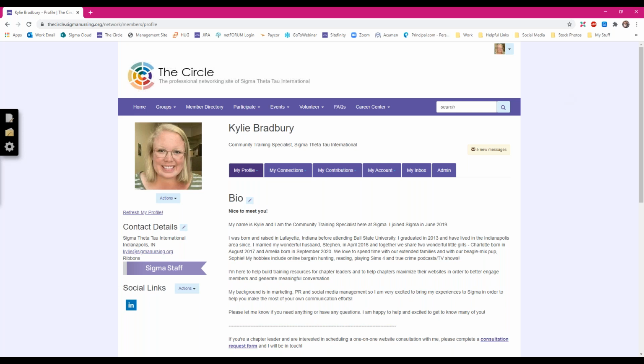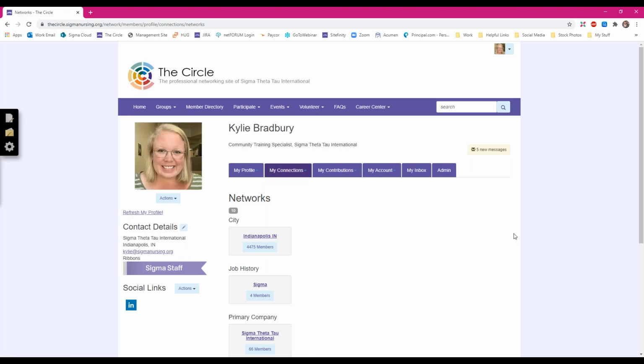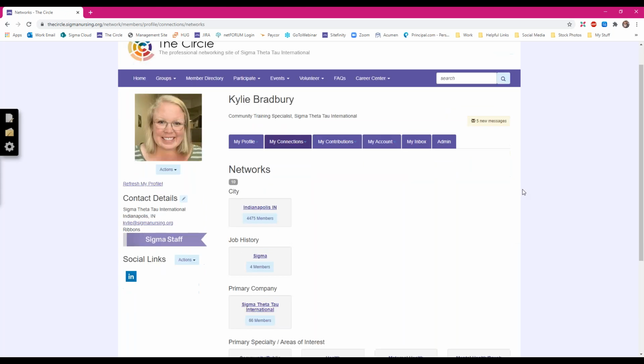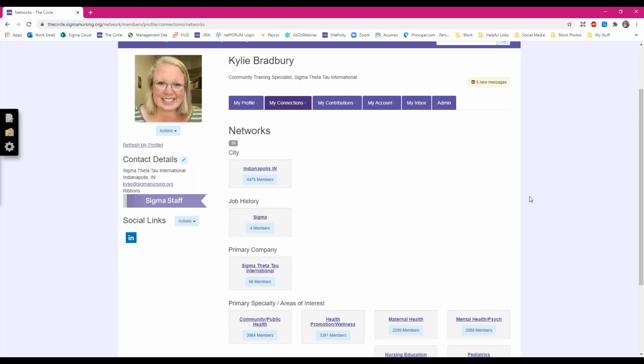Once you've filled out your own important information on your circle, you can navigate back to your connections tab and then select networks. This is another really cool feature for connecting with your fellow nurses on the circle. You can see that this tool allows you to find nurses who share similarities with you, such as location, job history, company, areas of interest, and multiple other things.